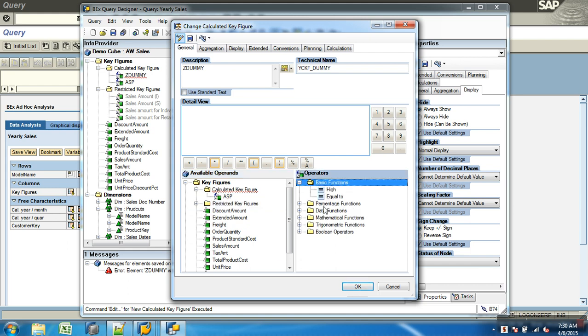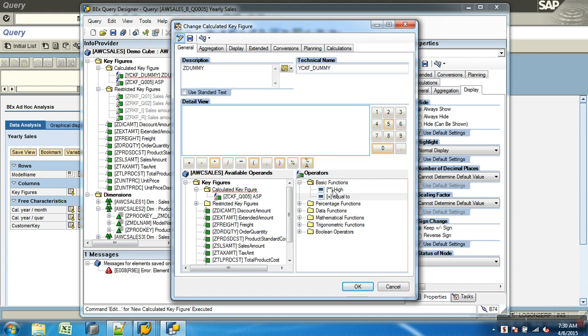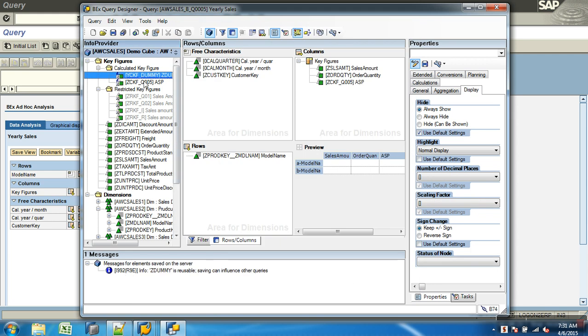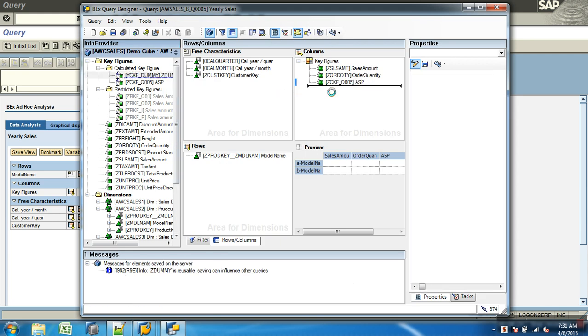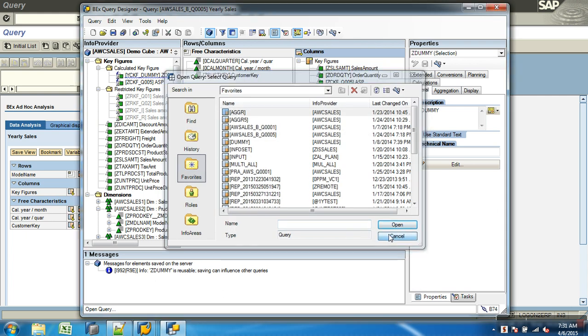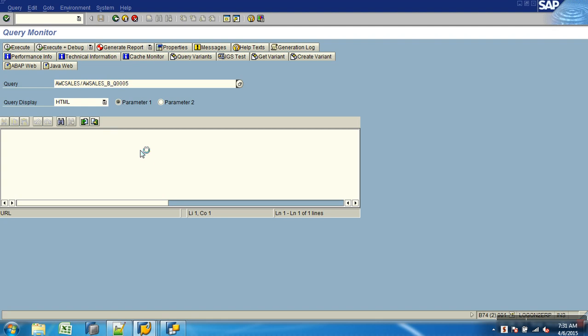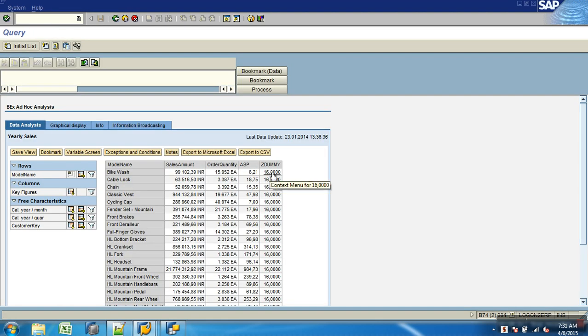Then I've got functions. Basic functions, I'll have two. One is high and the other is equal to. You can switch on the technical names and symbols here. When I say high, it's like power. If I say 2 high 4, it's like 2 power 4. What is 2 power 4? 2 into 2 into 2 into 2, so 4, 8, 16. That's the high function.